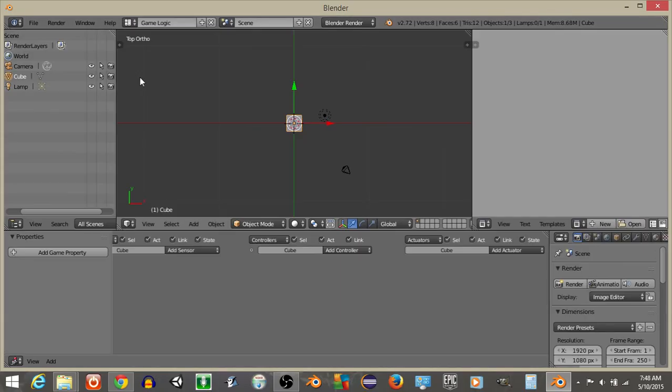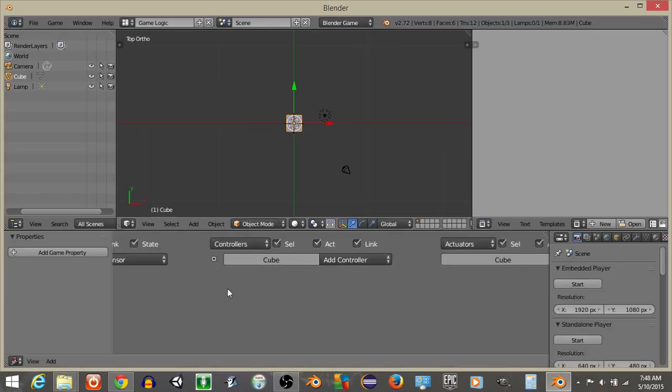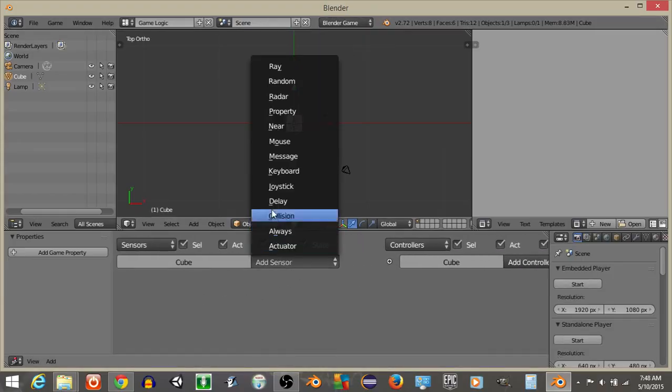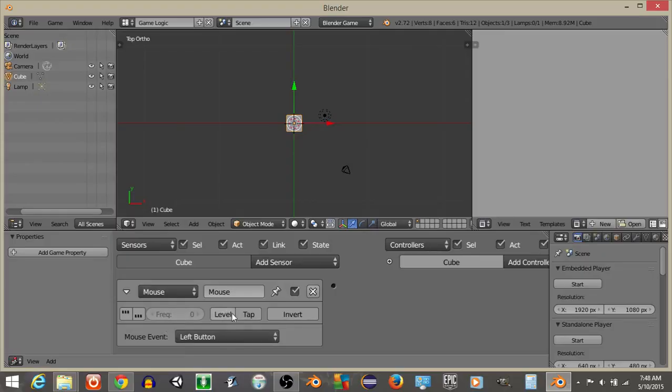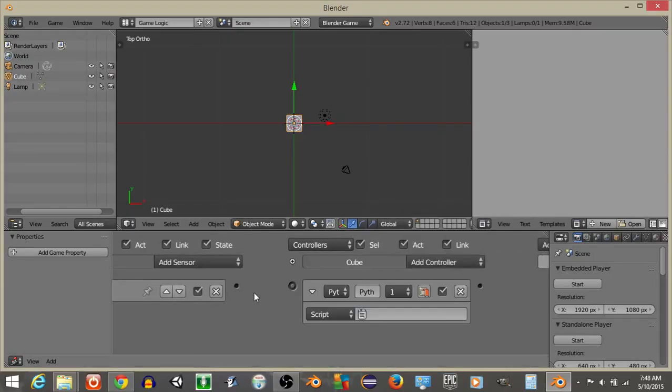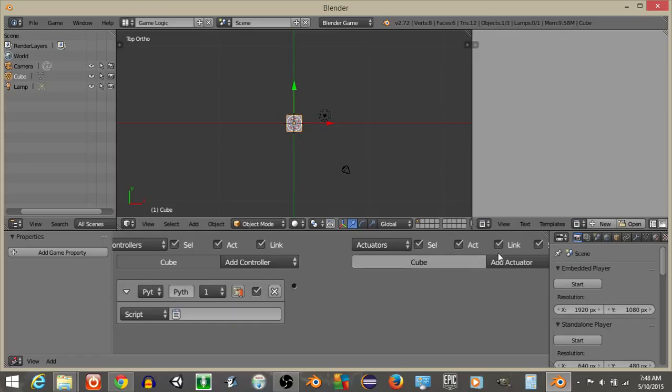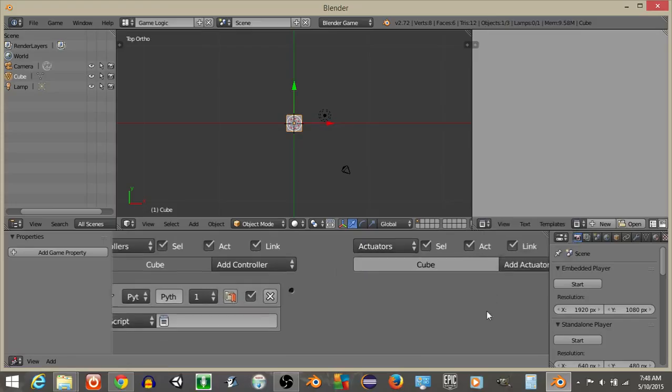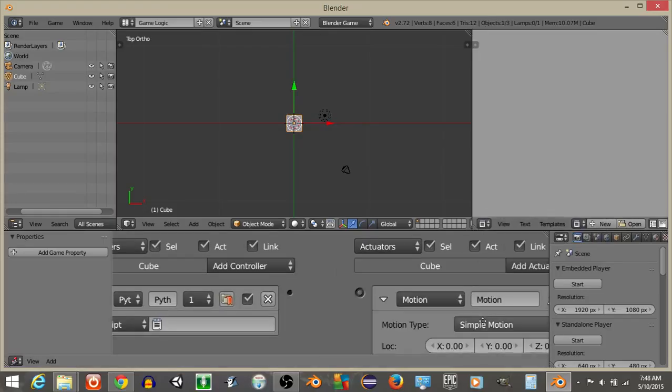So to start off, let's go from defaults to game logic, Blender game. And on our cube, let's add a mouse sensor, sorry. I'll just call this click like this. Alright, and now that we have this, let's connect that to a Python controller like this, and add a motion actuator.